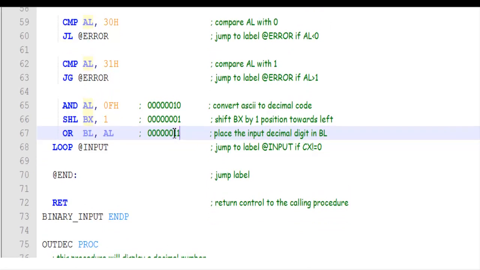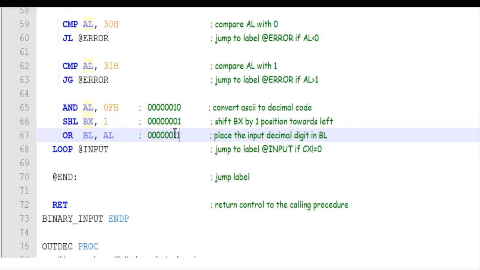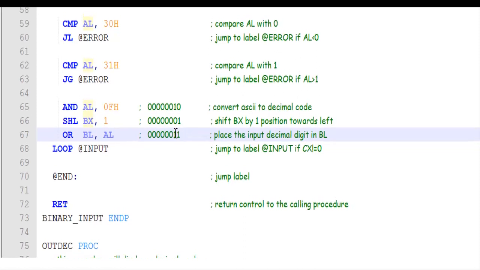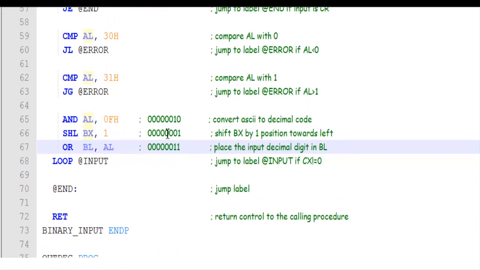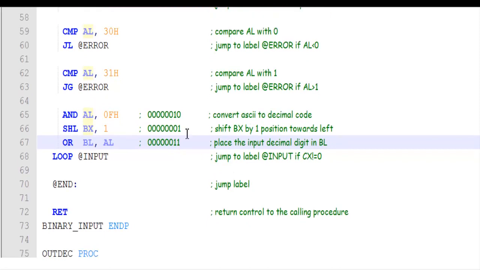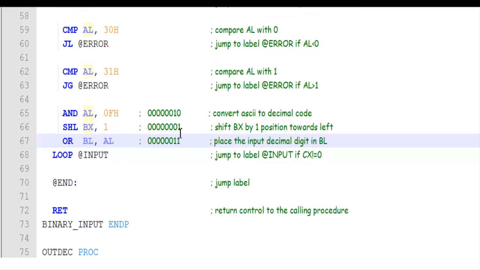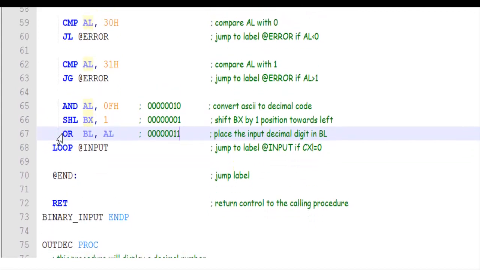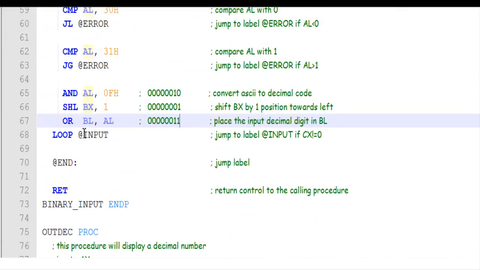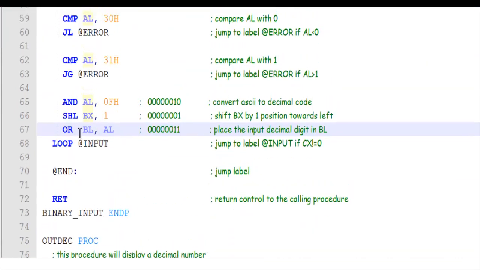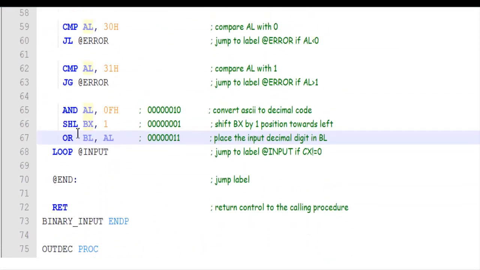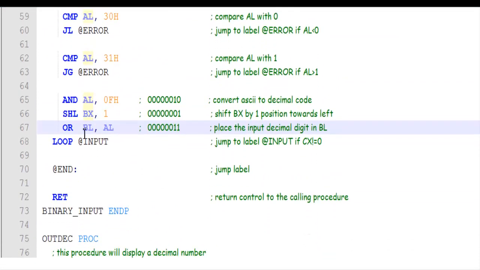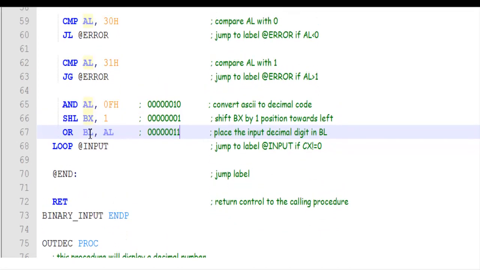Maybe next time around, we input AL as a 0, then this will again be shifted. These two will come here, here and here, and at this position will be 0, and that will be again ORed with the AL. Whatever will be at the AL's least significant bit, that will be retained here in the BL with this OR statement. So I probably think you got it. So definitely BL, the first time around, will have what is in the AL, that will be going to the BL.